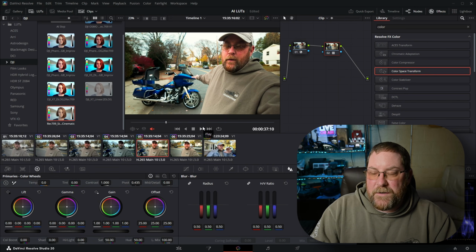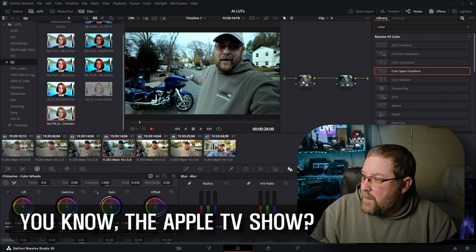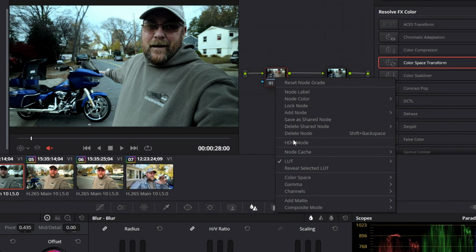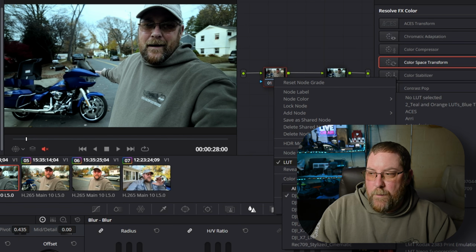Now things get interesting because on this clip, I've applied a Severance look. So I've got a LUT here. If I right click on this and I choose LUT, it's DJI, and it's DJI Osmo Pocket 3 D-Log M to Rec 709. I had AI build that one for me.